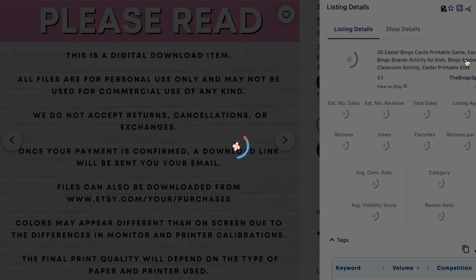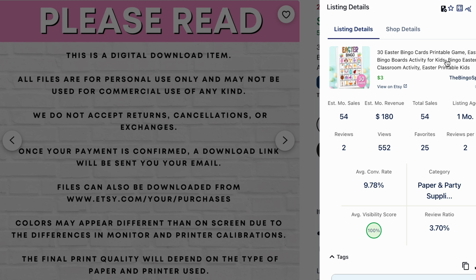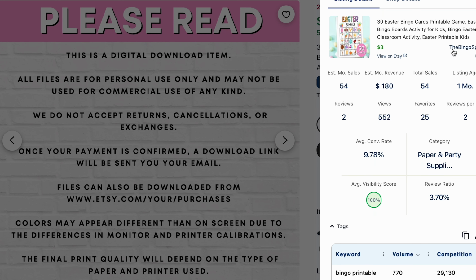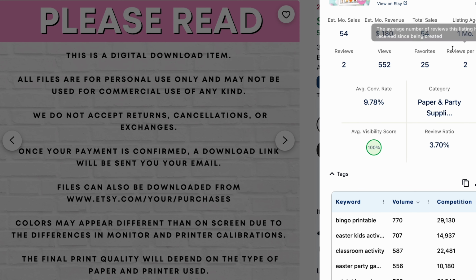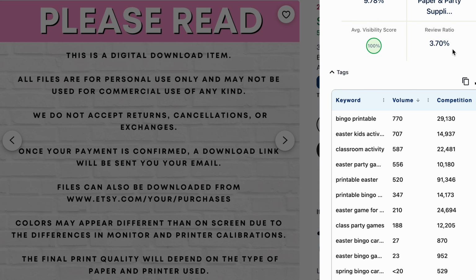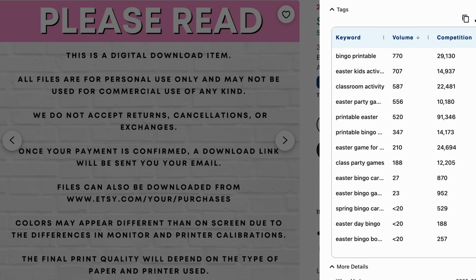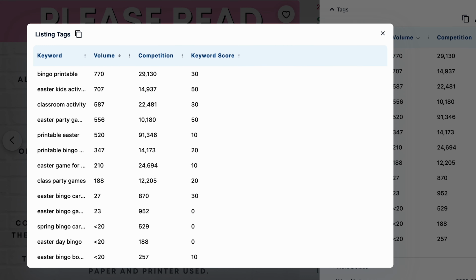It's only been up on Etsy for 1 month and it's already had 54 sales. If we scroll down and examine the listing tags, wow, it's got a really high conversion rate, nearly 10%. I'm going to just slide this over so we can see a few more of the listing tags. Now, I thought that there's actually 2 separate keyword combinations within this listing that are probably really good ideas for us to use to create products.